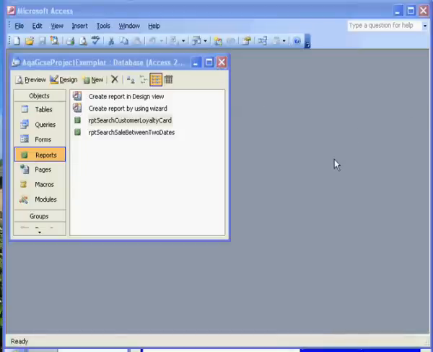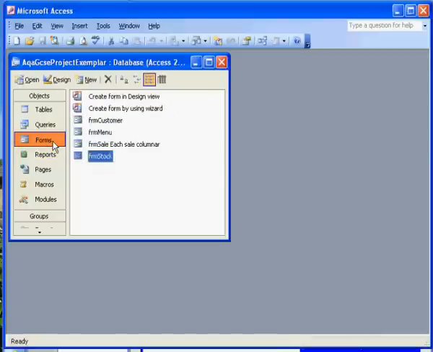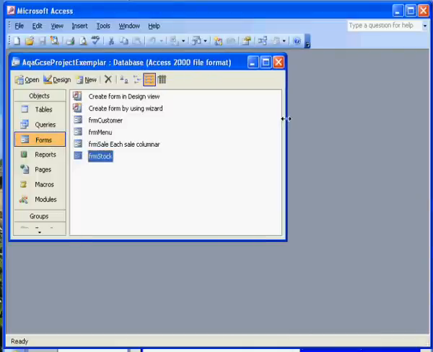This video explains how tables can be linked together to form a relational database. Now we're looking at the AQA GCSE project exemplar database, which you can see here.